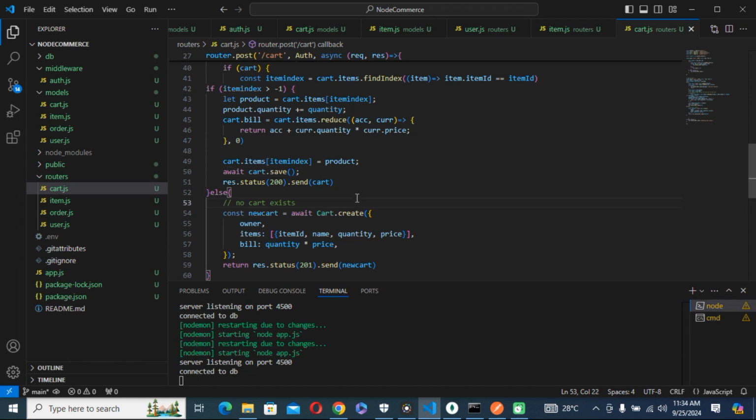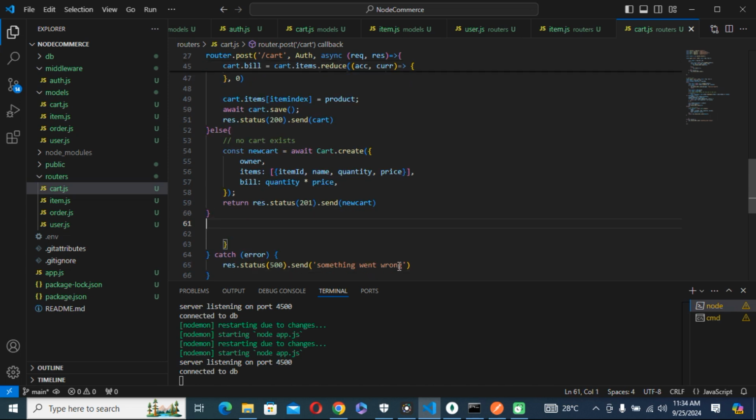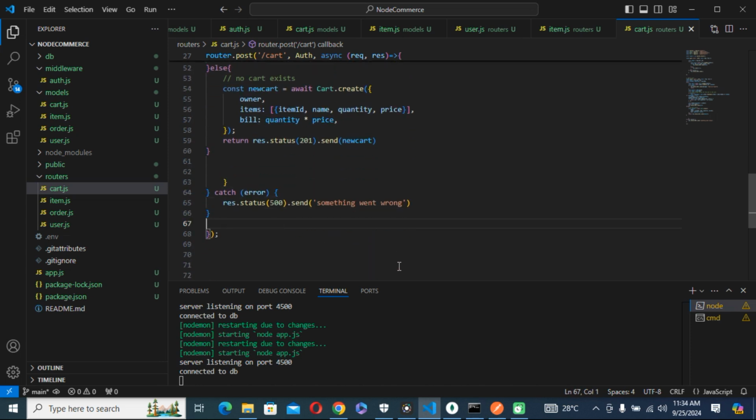Otherwise, if it is a new cart, we don't have it in our cart before, then we get the owner, the items that you're adding to cart, we get the item ID, name, quantity, price, and then the bill, which is the quantity multiplied by price, and return that cart. That is that on how to post cart.